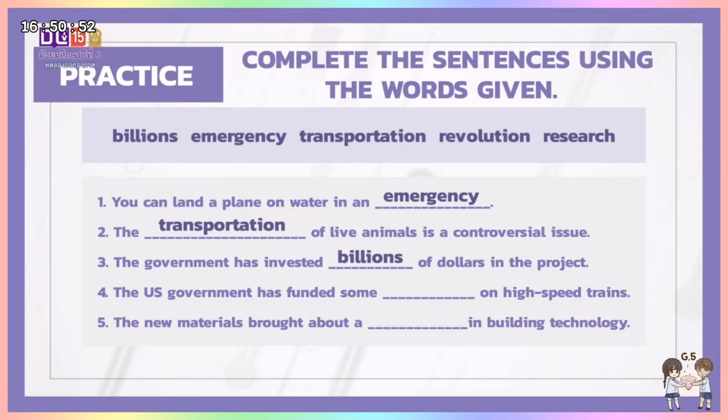Next, the US government has funded some blank on high-speed trains. The answer is that the US government has funded some research on high-speed trains.